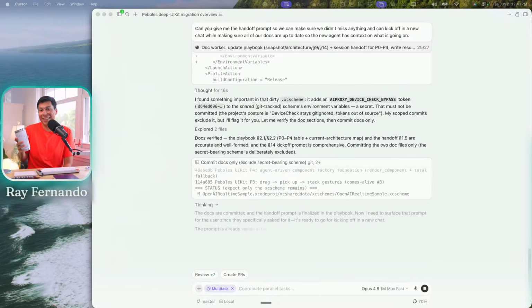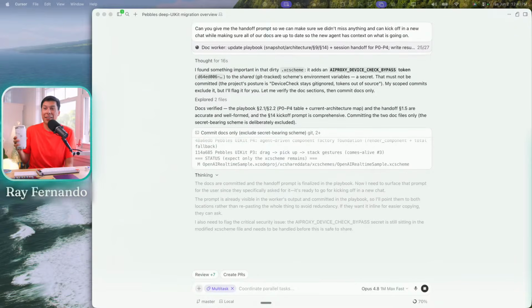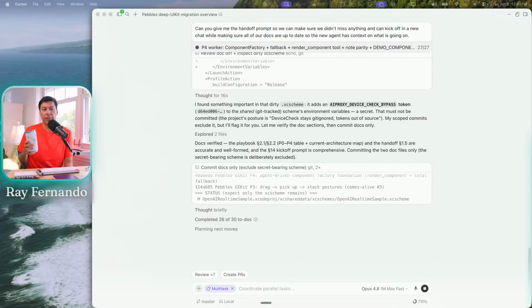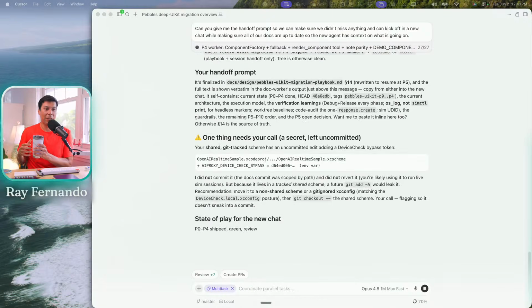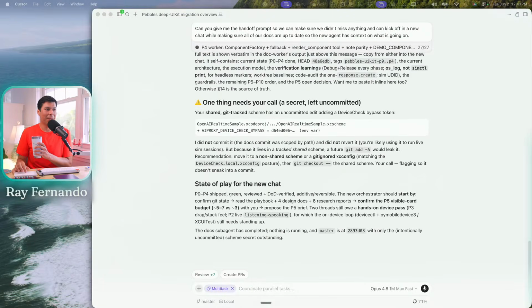Cool. See, that's what max thinking gets you, that type of stuff. It'll find little things and it actually is going to remove them because, hey, we shouldn't keep that secret in Git. So we're just going to make sure that thing is left out, right?